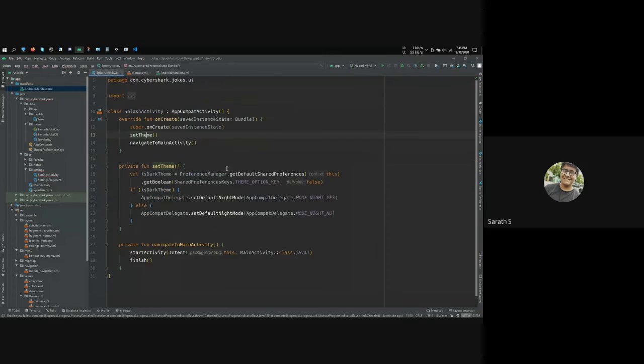And when this part of the code is run, we are setting it to light mode or dark mode. So the splash theme is reset and it is set to light theme or dark theme. So that is how the loading animation works.